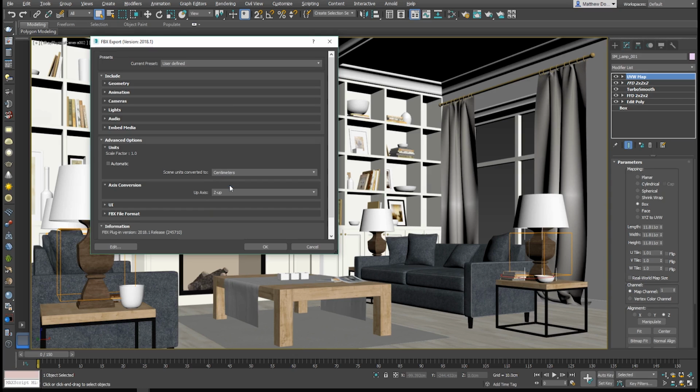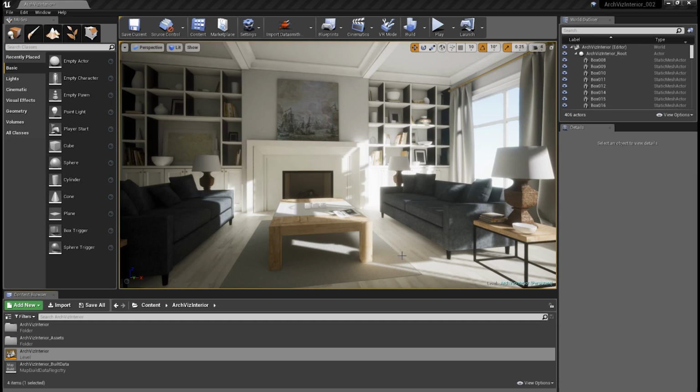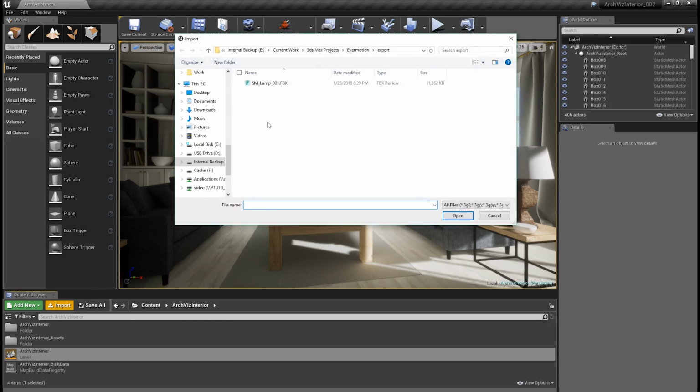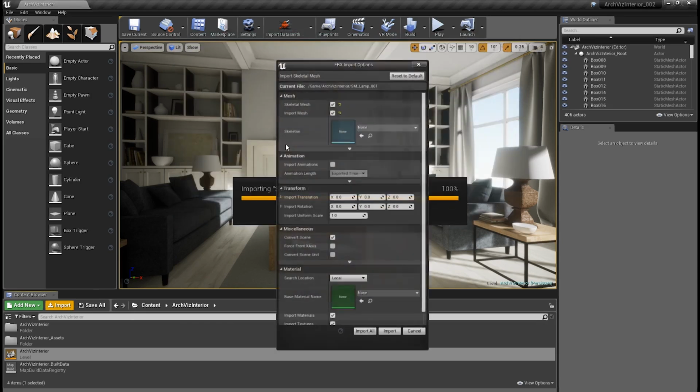So now when we're in Unreal here, we can do the same thing with the import options. So go ahead and import that FBX file. And we can see here we have a couple of options. Under Transform, we have this Import Uniform Scale. We can basically scale up the asset here. Just type in the value we want to scale it by. Maybe we need to scale it by 10.